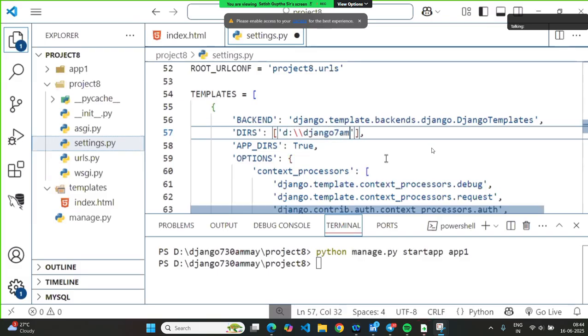Django 7 a.m. What is that? May 7 a.m. May /. What is the name of the project? Project 8. I can write like this. /. What is that? Templates. But this is hard coded or not? Yes. It means this will work only in my system. But if you take my project and run in your system, will it work or doesn't work?